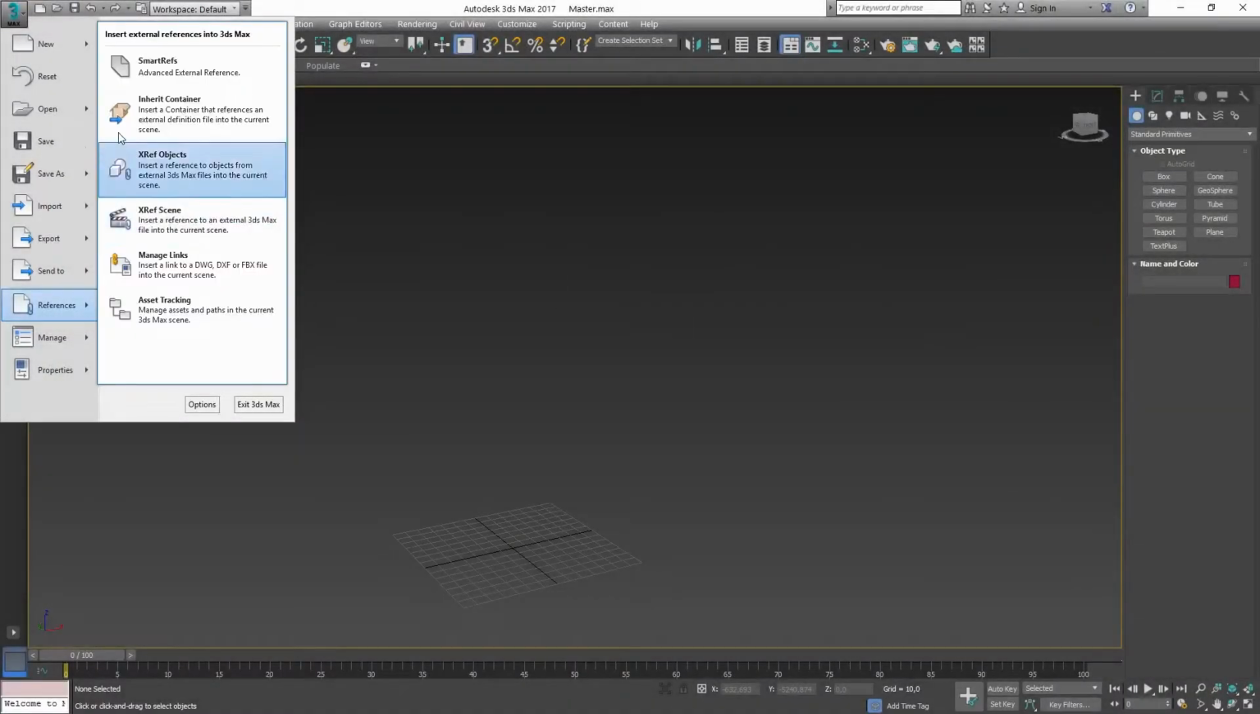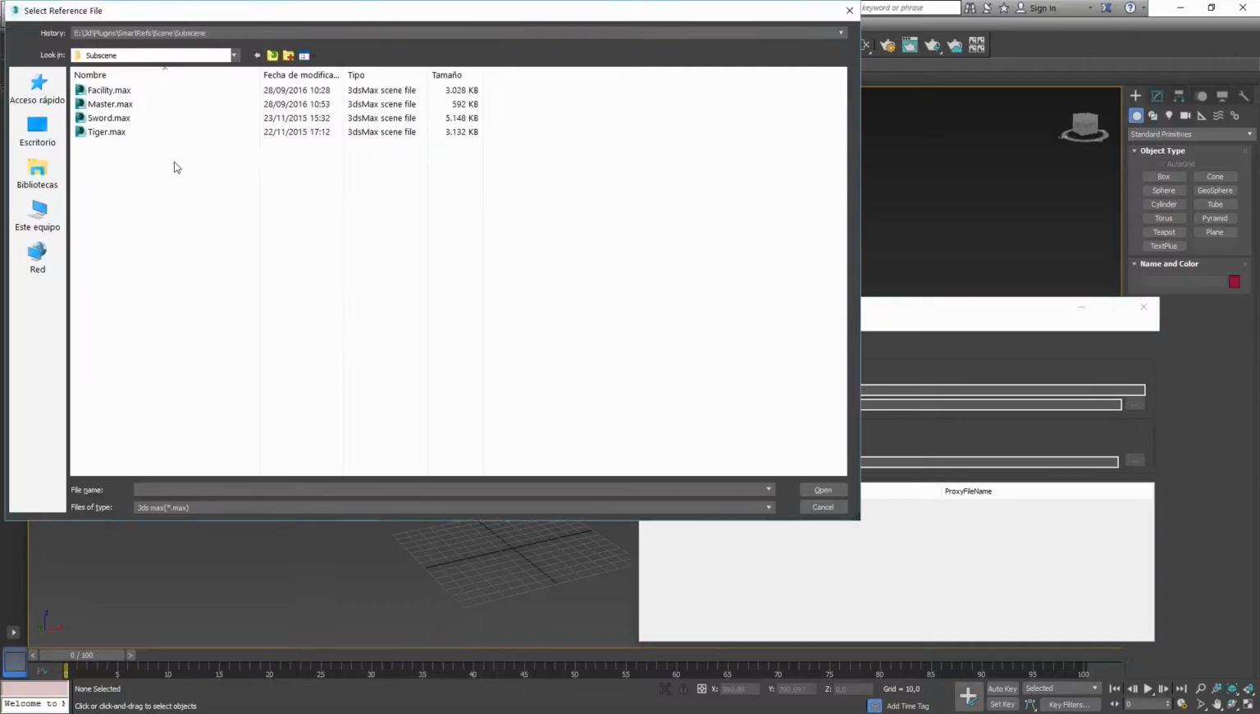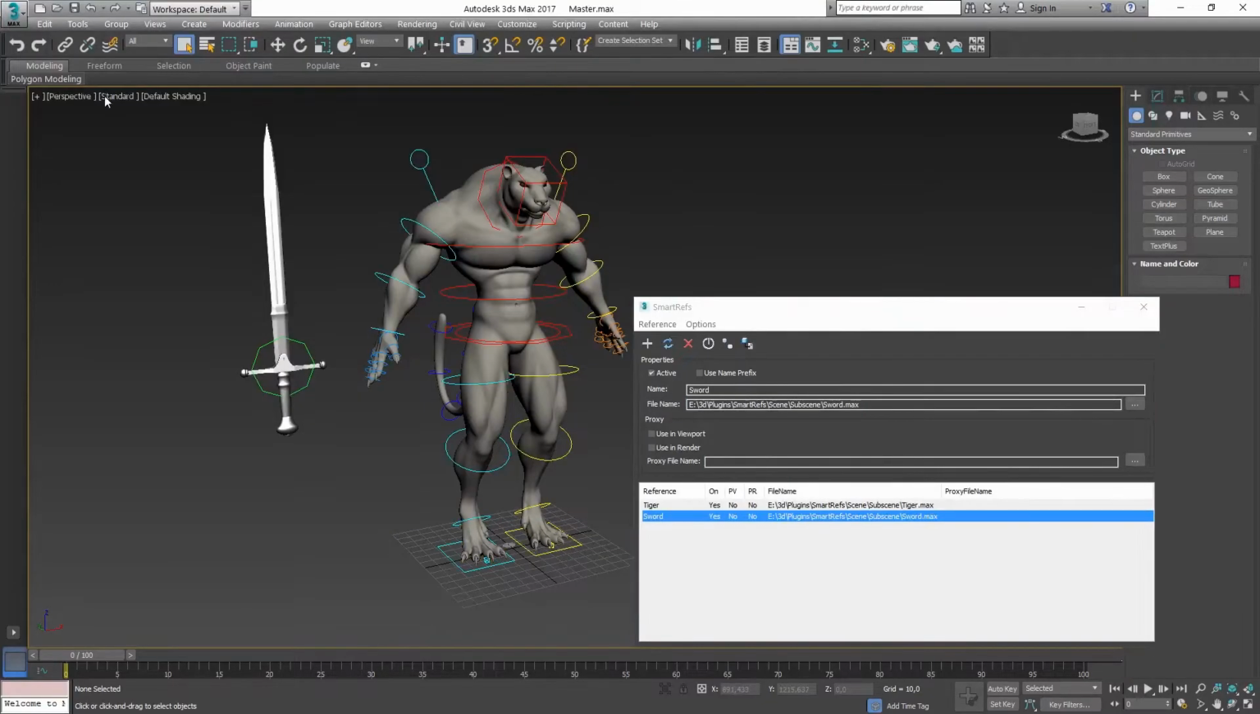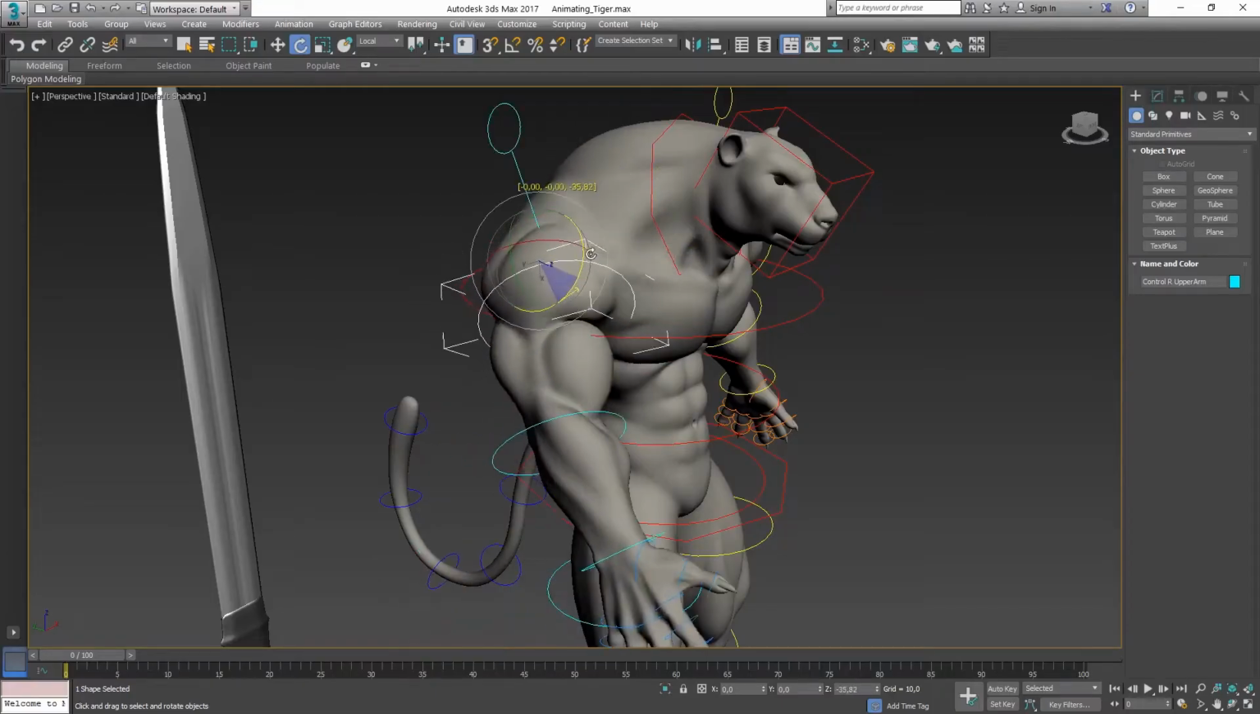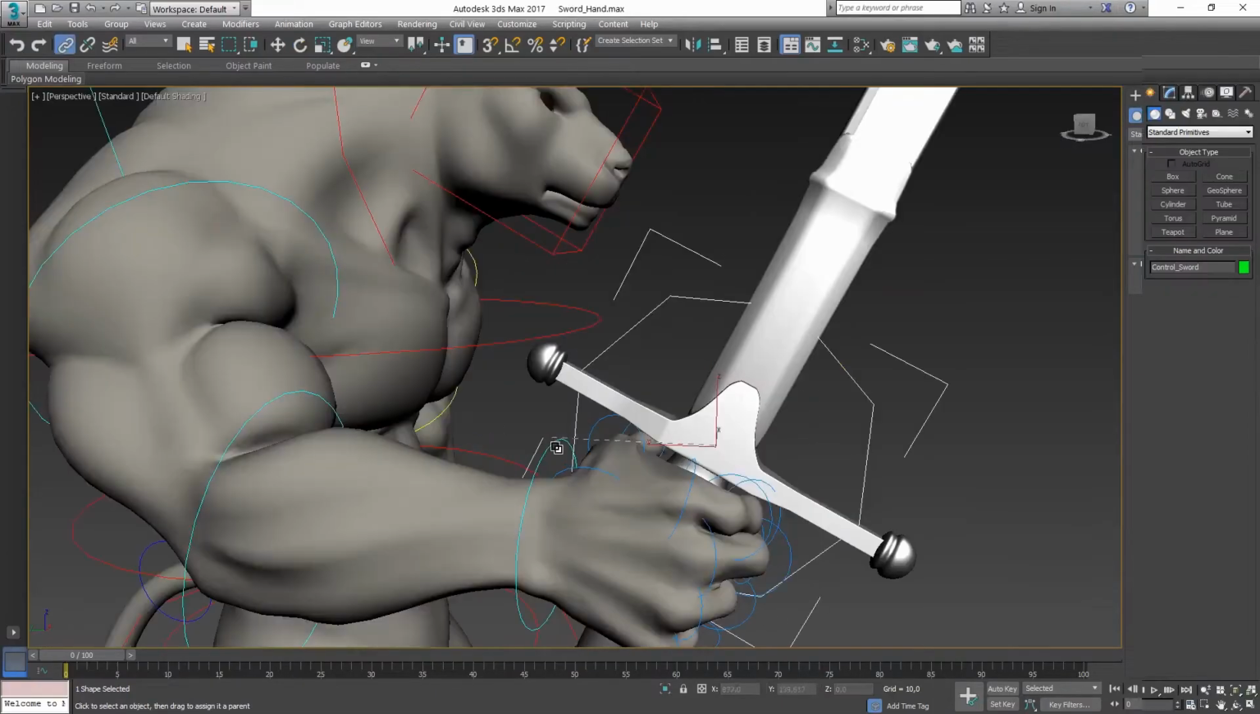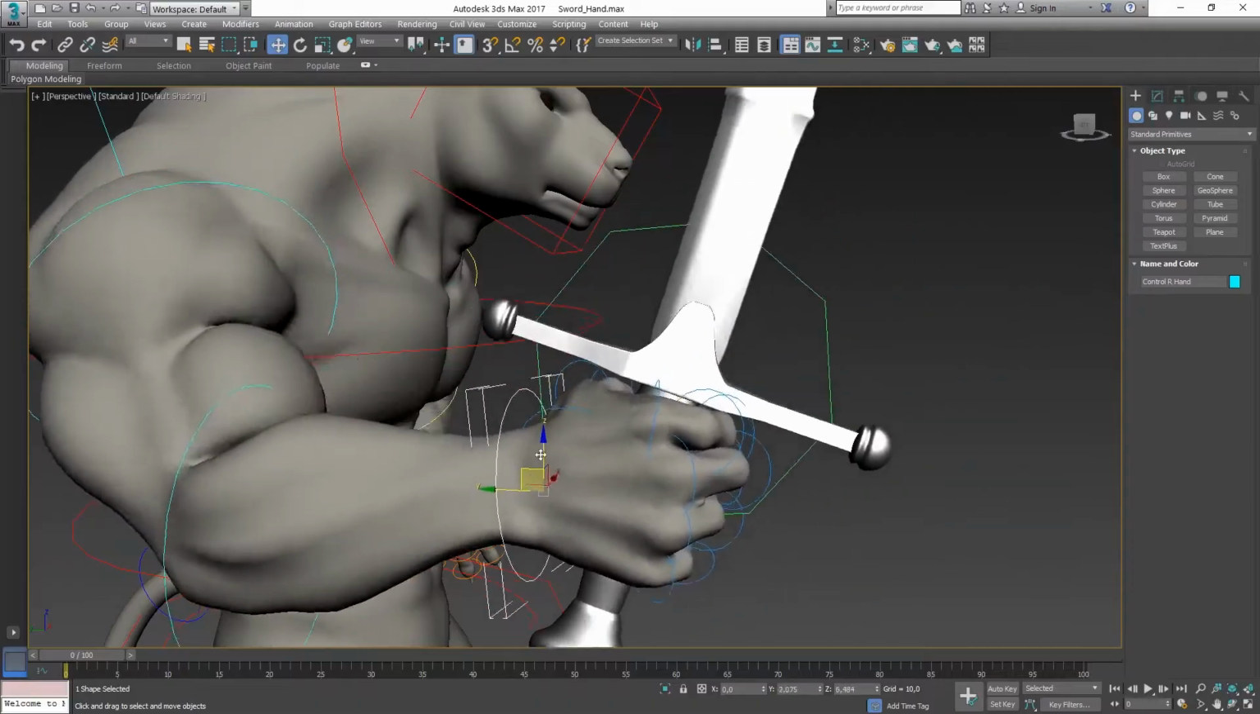SmartRefs is a new external reference system for 3ds Max. Make your production pipeline more professional by having references that can be modified and animated. In a similar fashion to the references of Autodesk Maya, but even more advanced.